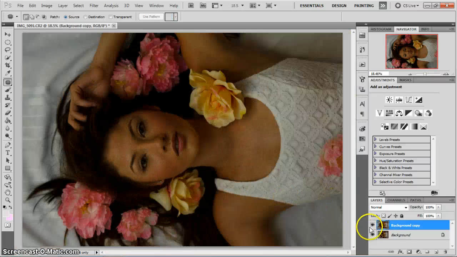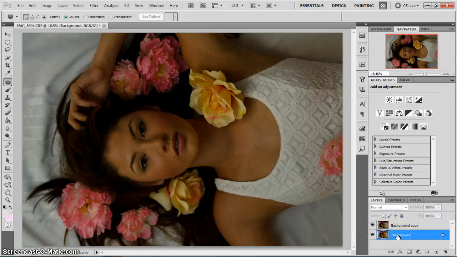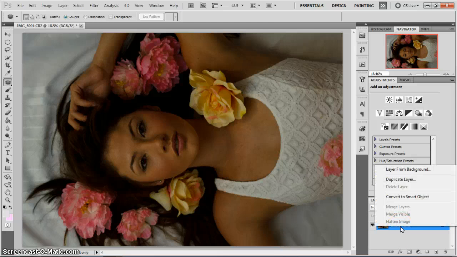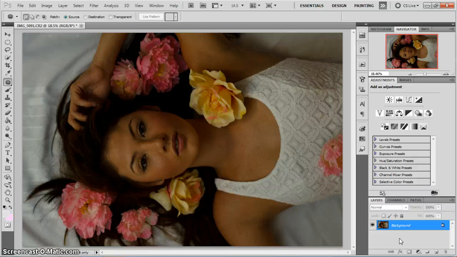Okay, so that's the first step. Next thing I'm going to do is contour and highlight. So first I'm going to merge all my layers, which I could have right clicked and then selected merge visible, but I just used keyboard shortcuts, so it was Shift Control E, and that put those back together on the background. So next thing I'm going to do is create my new layer.